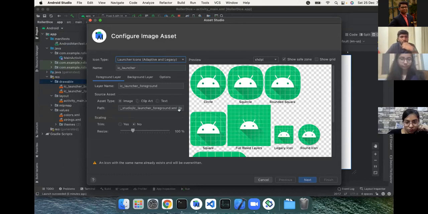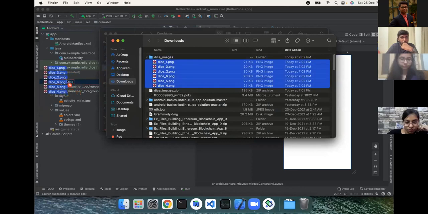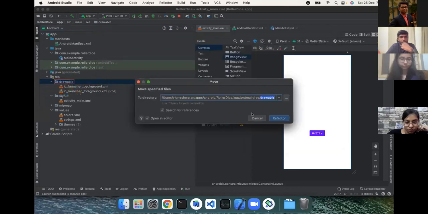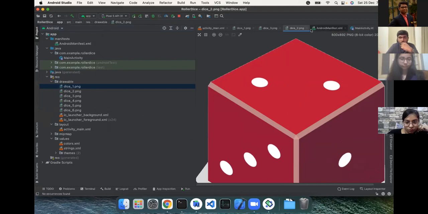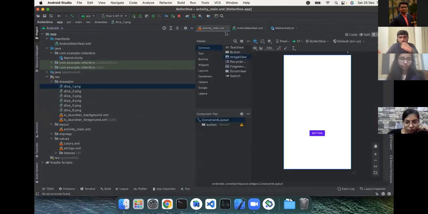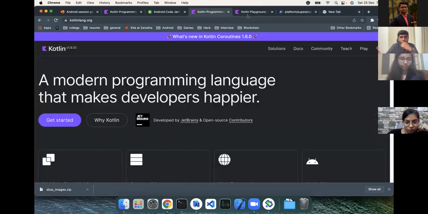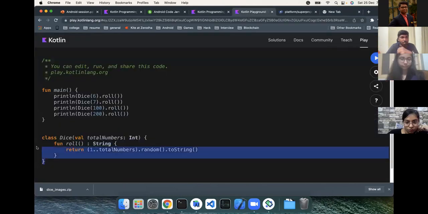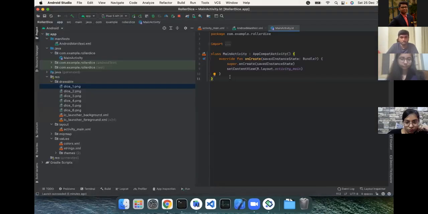Now we can simply drag it and put it here. You drag it here and you click refactor. All the images will be added here, right? Now you've added all the images. Now you go to your activity and you've written this program, right? This class, you copy it and you come here and paste it here.